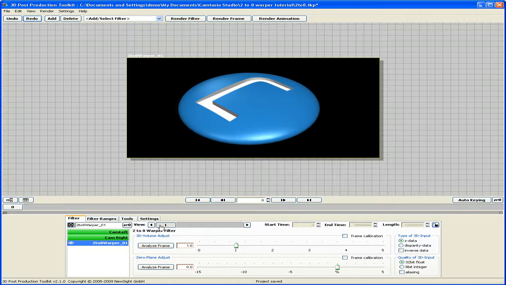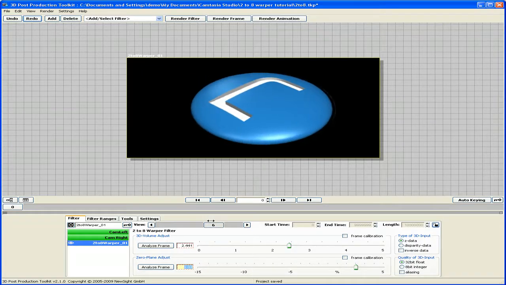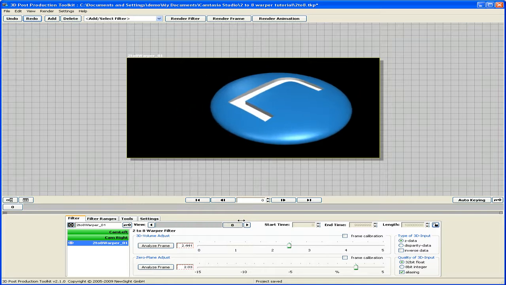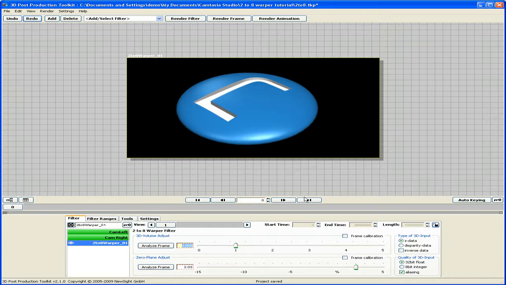From here, we can play with the 3D impression strength simply by adjusting the 3D volume and zero plane accordingly. You will need a Newsight 3D display to see exactly how the 3D impression changes, so unfortunately that cannot be shown in this tutorial. The good part, however, is that we can simply adjust the 3D values without having to re-render from 3D Studio Max.